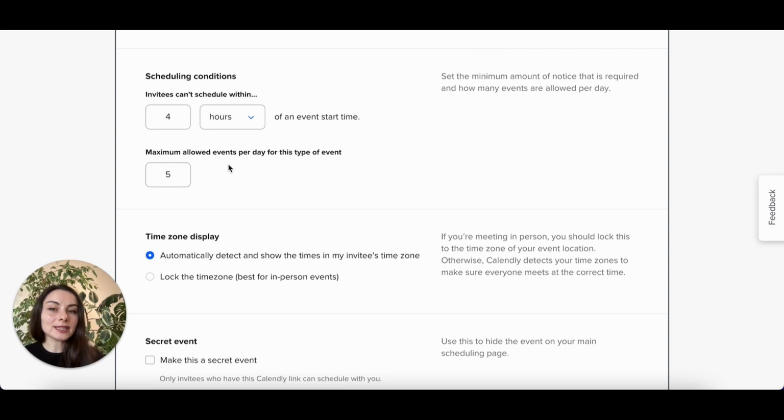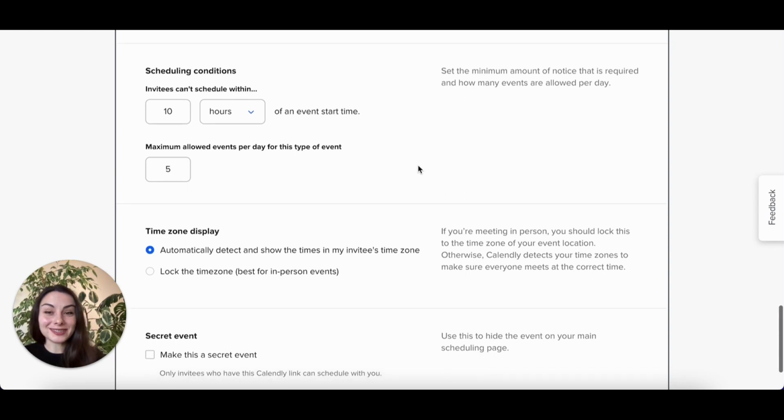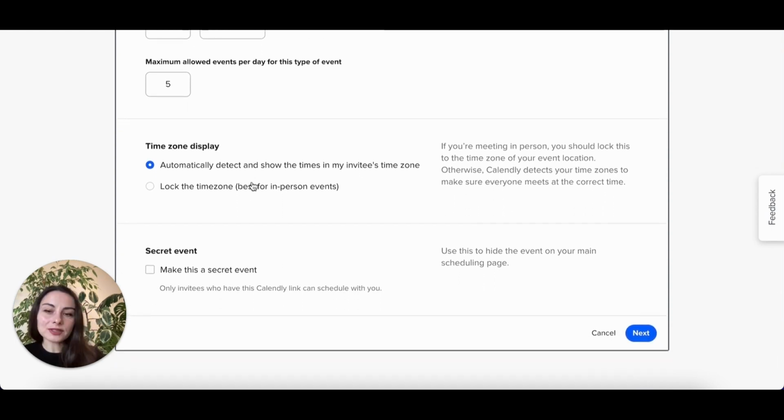And invitees can schedule within, if you leave 4 hours, this means that by the time you wake up at 9 a.m., for example, you start your work, someone could have already scheduled a call for 9 a.m. So that's why I really recommend writing here not 4, but maybe 10 at least. You will have the time to be available, be at work, and see that people have scheduled calls with them. Otherwise, you can miss the calls, they will join the call, and they will not see anyone joining the call. Time zone is automatically displayed. This is absolutely fine. And then we click next.